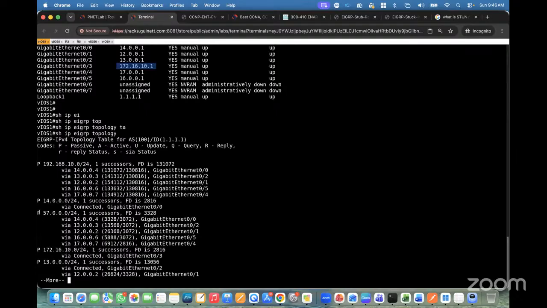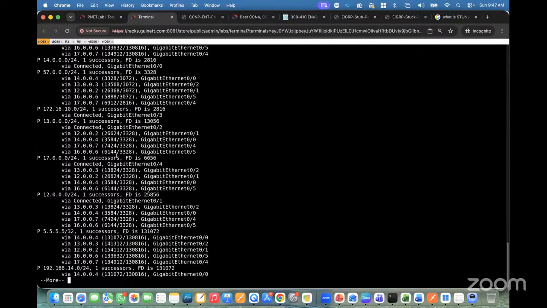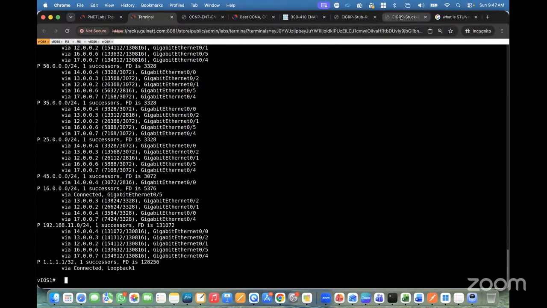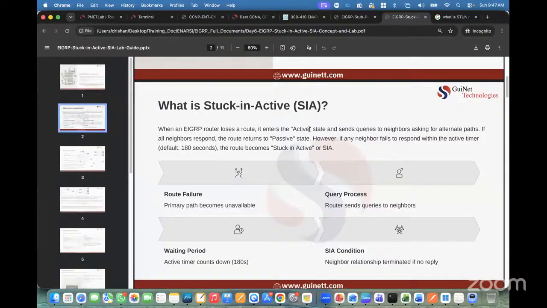See, so P means passive route. Passive route is a good route. Active route is basically it's going to search, which means this route is lost, right? So everything you see with P, passive is a good state, active is a bad state. So don't be confused. It is going to stay in active state and send a query to neighbors asking for an alternate path.